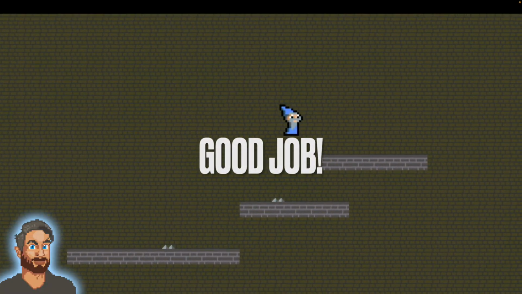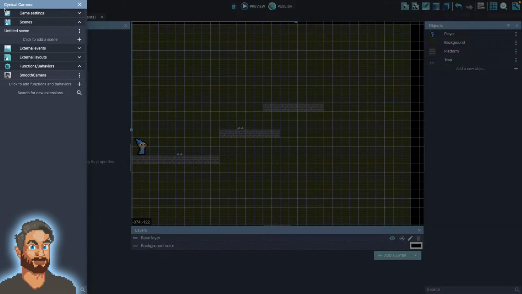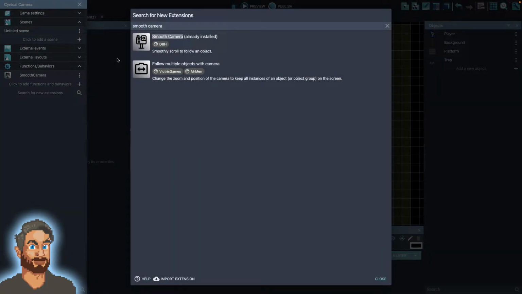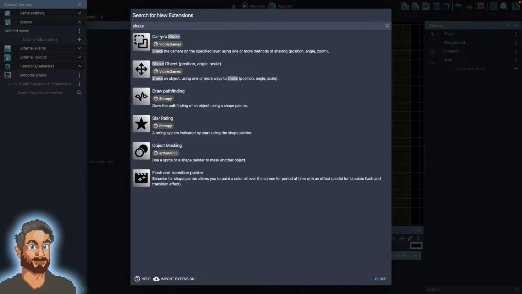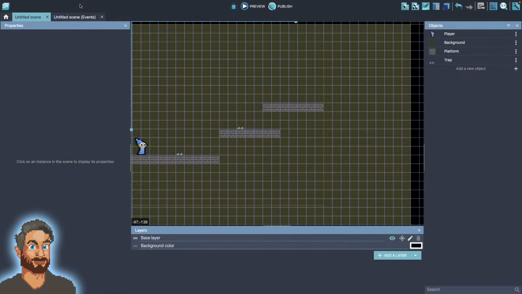Good job! But there's more to learn. To get started on making the camera shake when the player collides with a trap, go back to the Search for New Extensions button in the Project Manager and type Camera Shake in the search box. Then click on the Camera Shake extension and install it. When you're back in your project, it's time to go to the event sheet to program your Camera Shake effect.